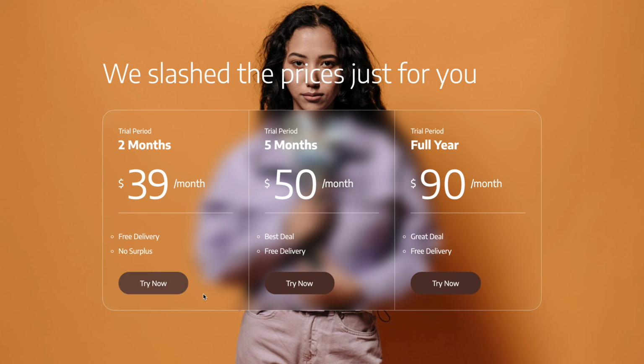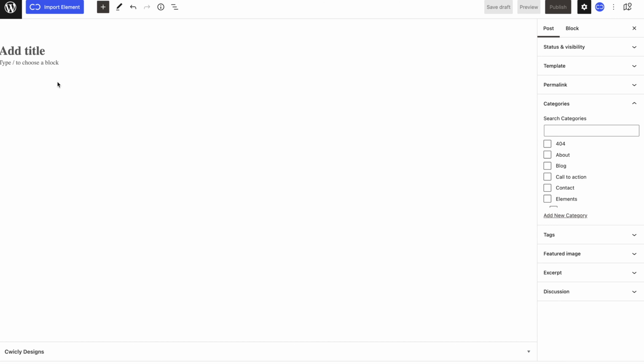I've just finished designing a pricing element, and I think a few of you would like it. Let's take a look. I went for a simple look, but what I find makes this pricing a little more interesting is the frosted glass effect. So if you're interested in designing this pricing element with a twist, keep on watching.